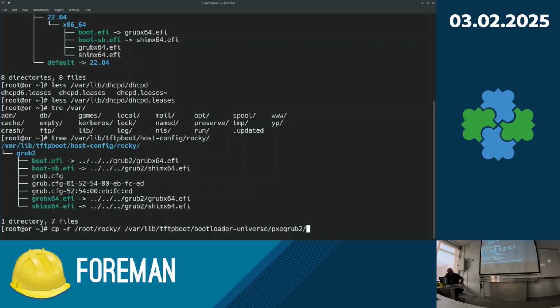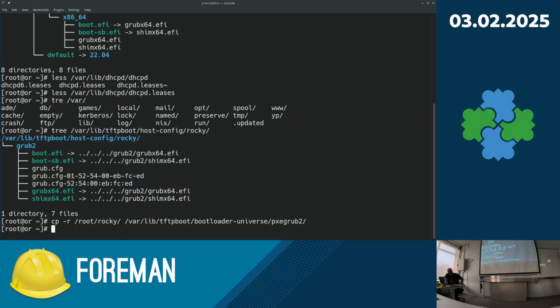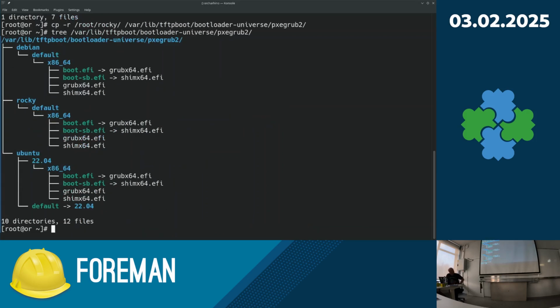So we've already provided all shim and grub binaries for Rocky in the root Rocky directory. Now we copied it over to the bootloader universe. And what you actually need to do is get the shim RPM and grub RPM extracted, and then we have the files for Rocky here.